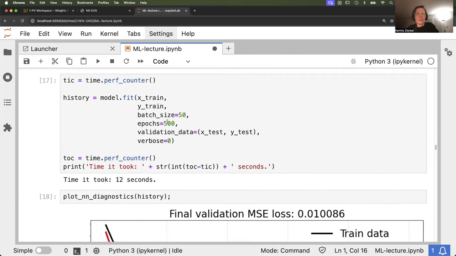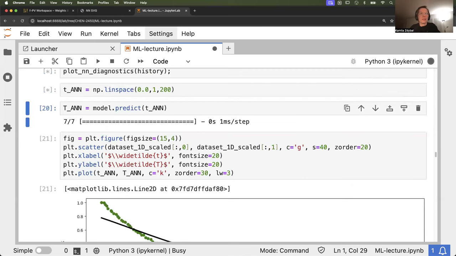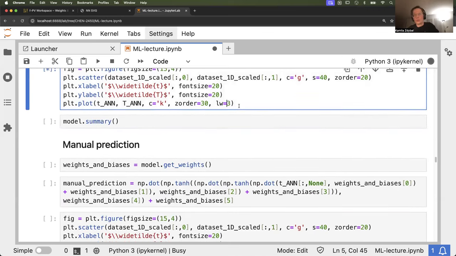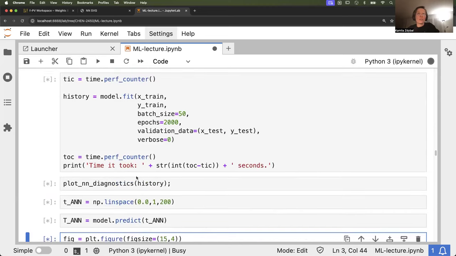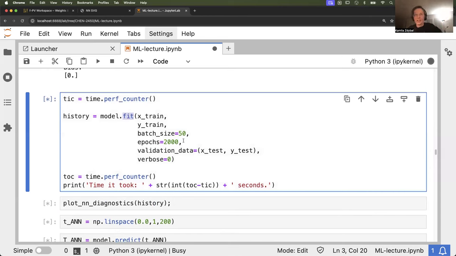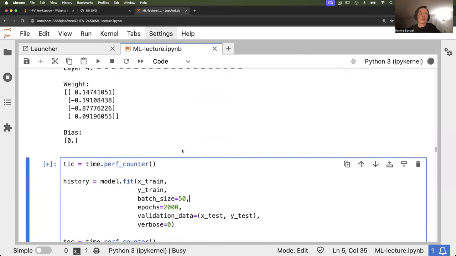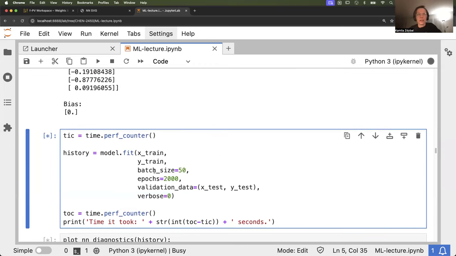So if we go back and maybe we run this for a couple more epochs and then visualize this again, hopefully this curve fitting will be a bit better. Now that I went back and ran this function fit again, it's actually not starting from scratch. It actually continues the training from the previous point that the neural network was at. If you want to start from scratch, you would have to go back to over here where we define the model and run that cell again.